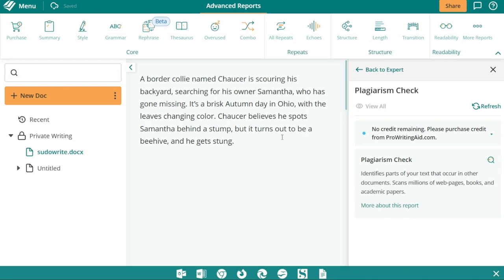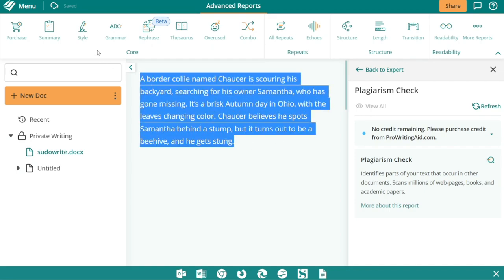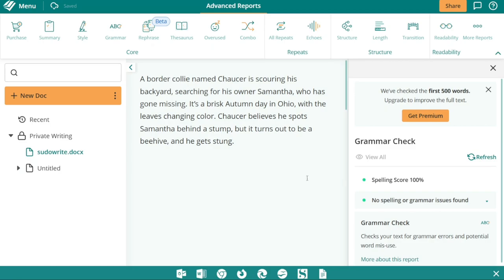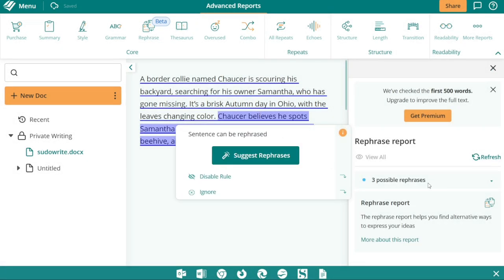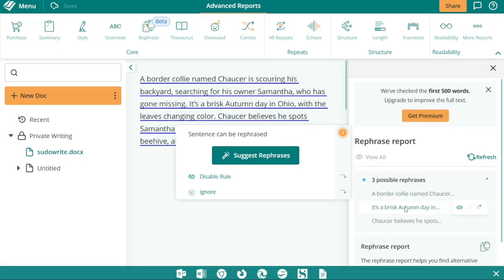The platform will compare your uploaded documents to a vast database and identify any parts of your text that occur in other documents. By conducting this analysis, ProWritingAid assists in detecting potential instances of plagiarism and enables you to address them accordingly. Once you've edited your documents and are satisfied with the changes, you can export them.